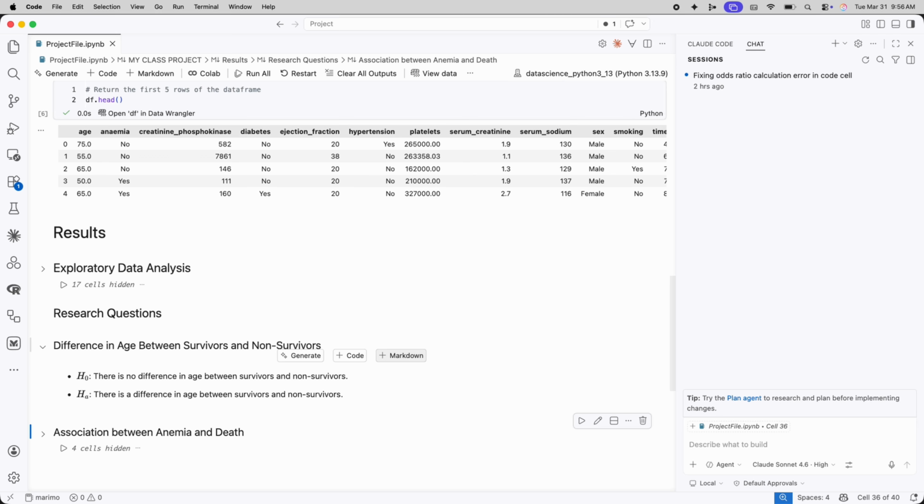I like H sub 1. The one thing that it didn't do for me there is that it's not saying what in the population it's comparing. And supposedly I would want to say that there's a difference in the mean age between survivors and non-survivors. Okay, and the alternative hypothesis, there's a difference in the mean age between those.